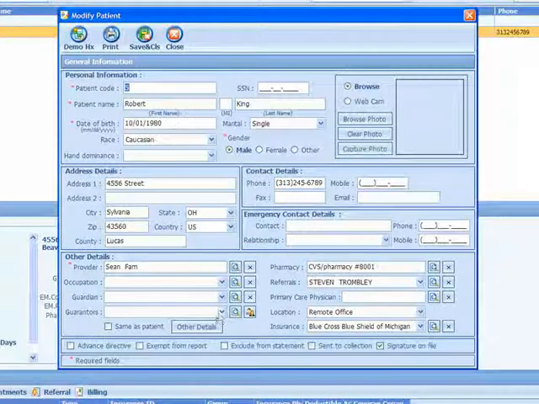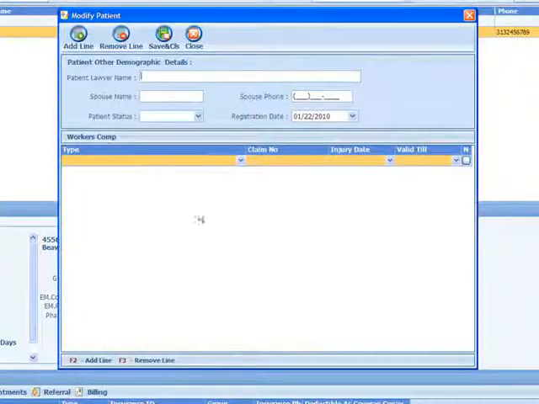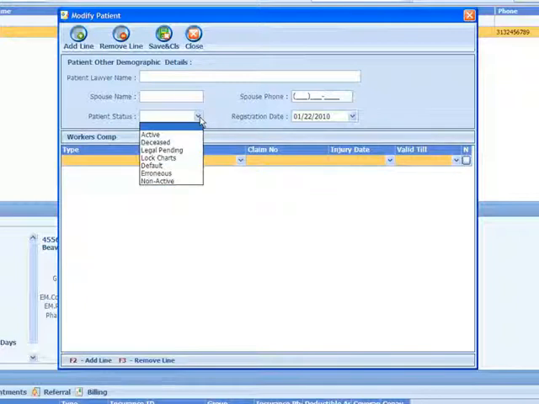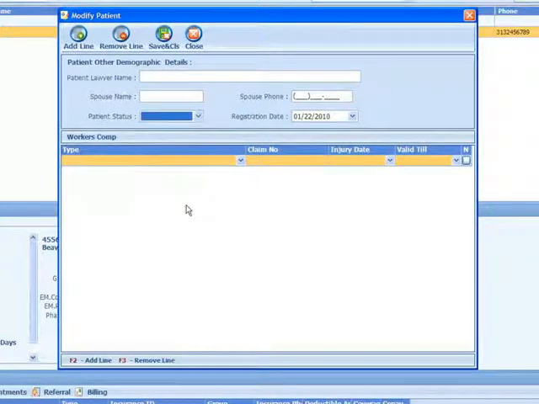Guarantors is another area that is the same driver, but the guarantor is the person responsible for the bill. So guarantors are a little bit different, but that gives us a whole other area to put in guarantor information. I also have an other details box down here, which drives home things like workers' comp or auto claim information and their claim numbers and their injury dates, as well as the statuses of a patient. So if a patient's chart needs to be locked for some reason, or if the patient is deceased and you're driving things differently for whatever reason, you can pick that kind of information up.